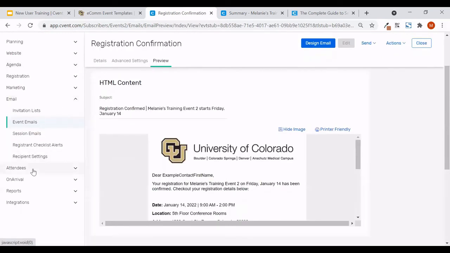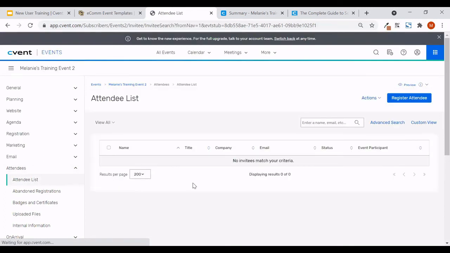Next, in the navigation, I will highlight the attendees. While it's not going to be populated now, the attendee list underneath it is where you would see a list of your attendees after your event has been launched.